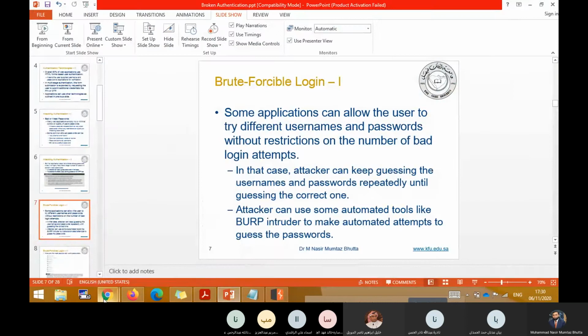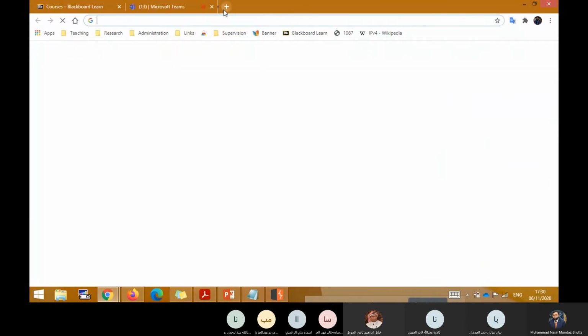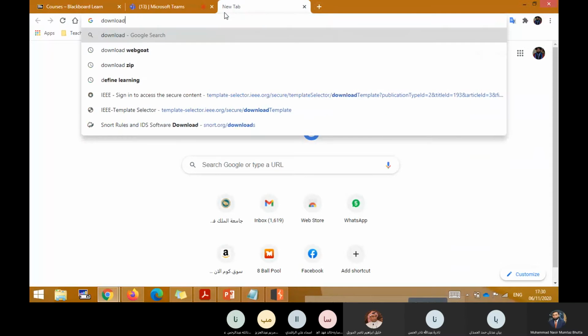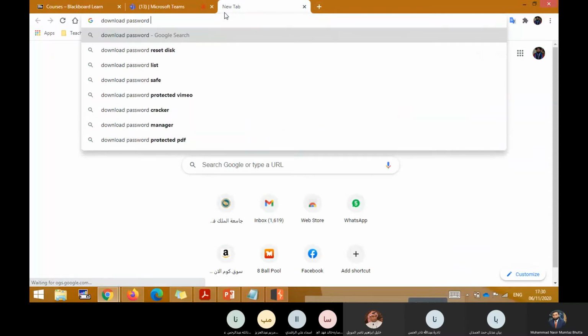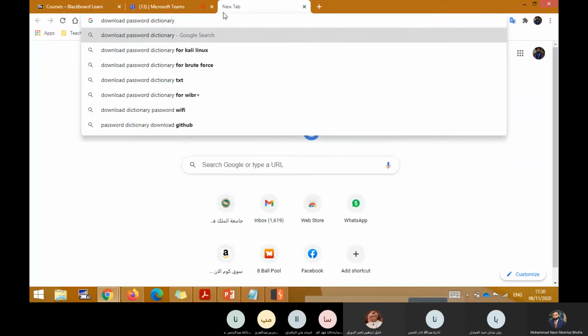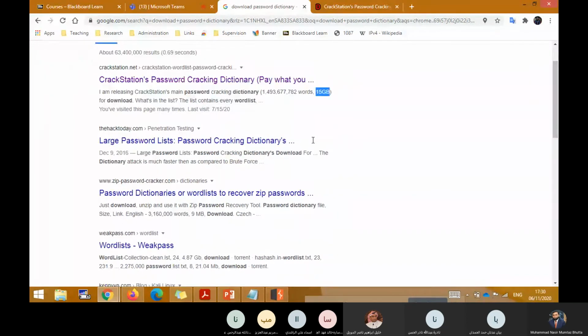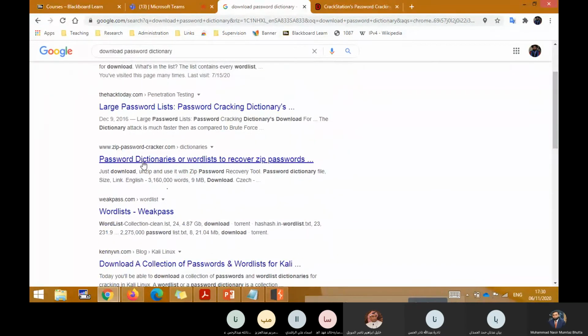Now, one thing I tell you, for example, there are many password dictionaries available. So you can download password dictionaries from many providers. Many companies, for example CrackStation, have their own password dictionary, which is 15 GB of passwords. These are the common passwords, 15 GB. You can see from the zip password character list, they have a combination of 9 MB.